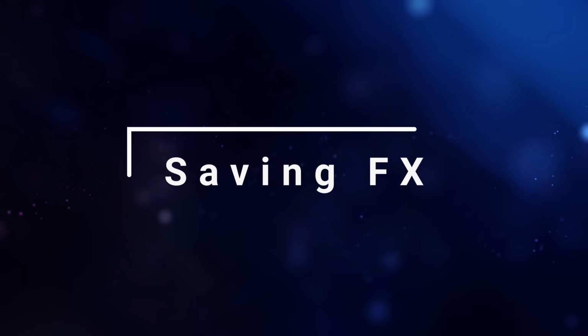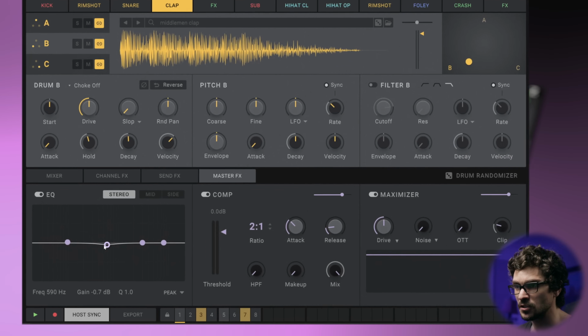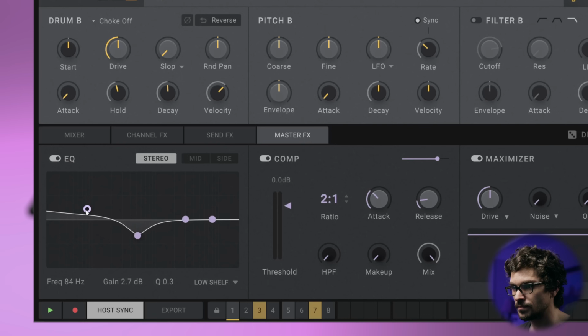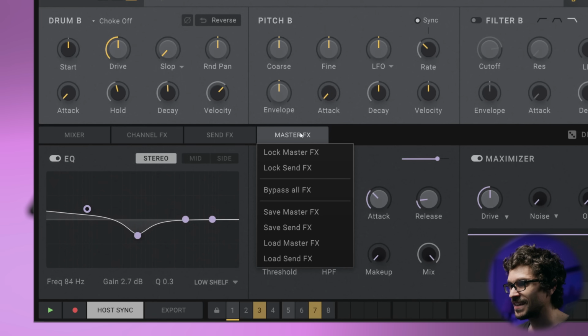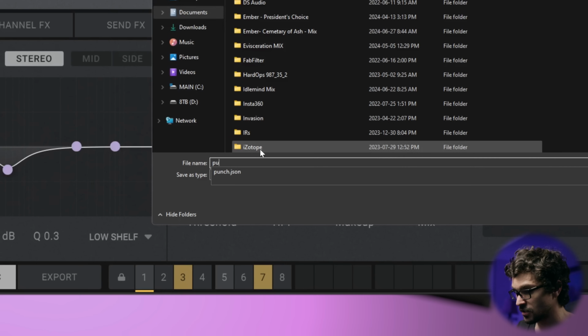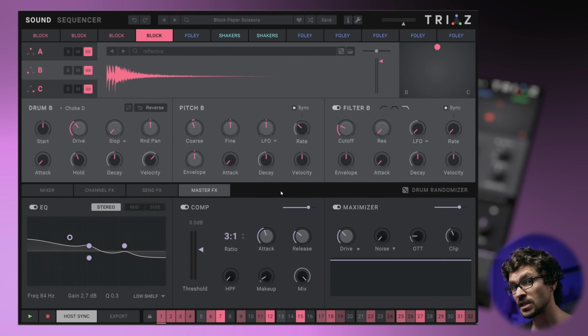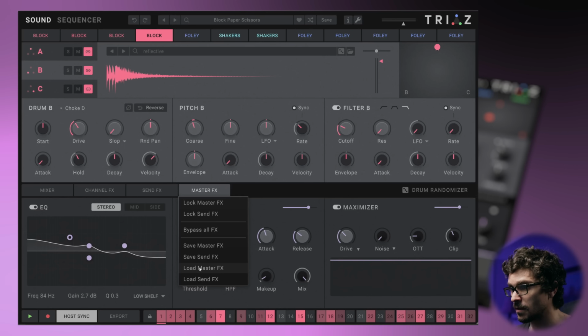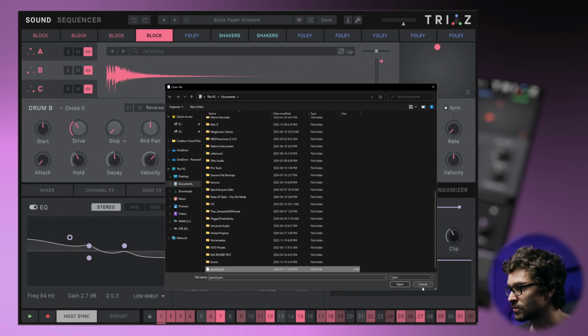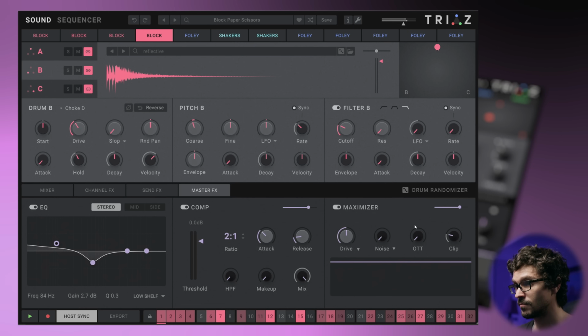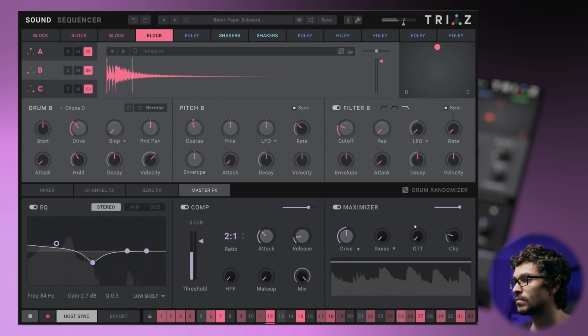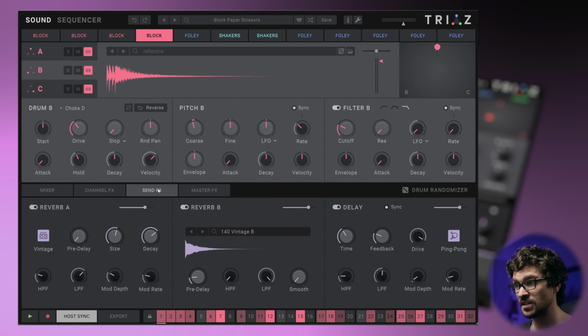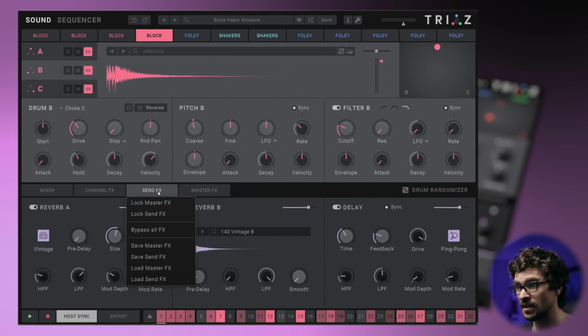We now have the option to save master effects and send effects and recall them for future presets. Let me just do an EQ move just to show you. I'm going to right click, click save master effects, punch. So now I'm on a new preset, I'm just going to load that master effects onto this one. Just by hitting load master effects, and then you find it, punch. You see we have the whole thing right there. And then the same is true with the send effects here. So say you have a reverb, delay, and second reverb effect that you really like. Same thing, right click, save send effects, and then recall it later.